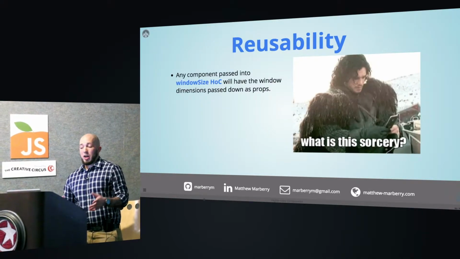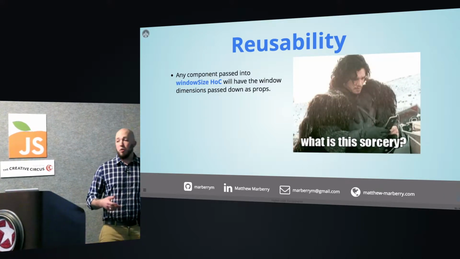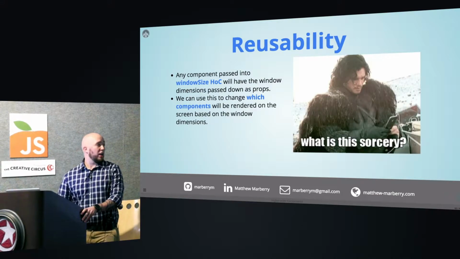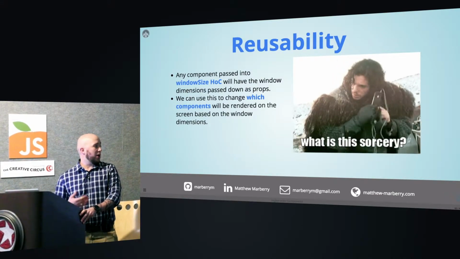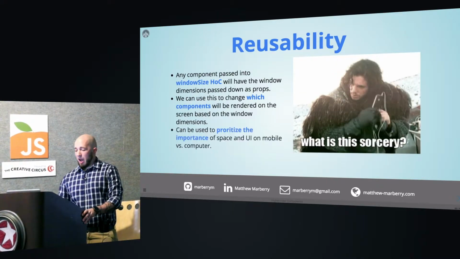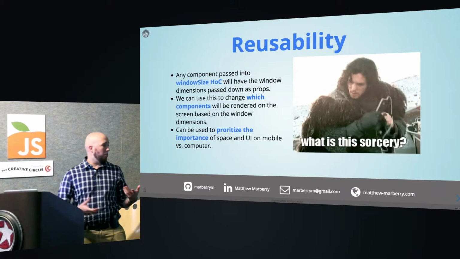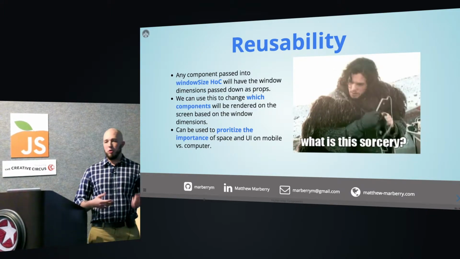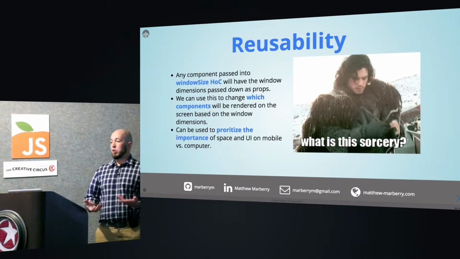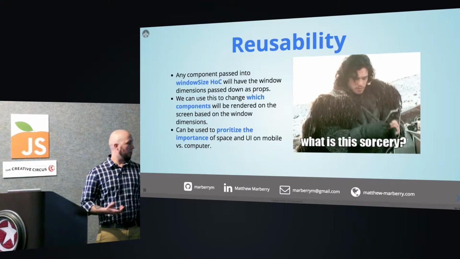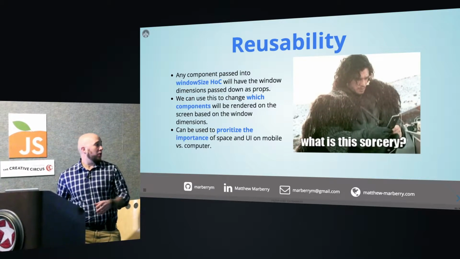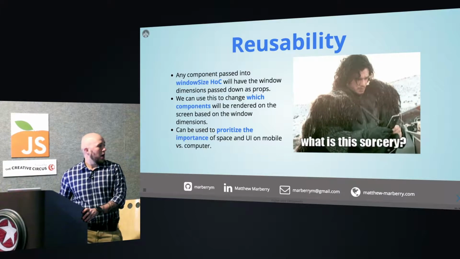Any component that I feed into this is then going to have the window dimensions passed down as props. So I can use this to change which components will be rendered on the screen based on the window dimensions. Essentially, this wasn't just something that could help me do a navbar. This could help me prioritize the importance of space in the UI on mobile versus computer. I can render completely different components depending on what the user is viewing the website or the app on. So that reusability is really, really important to me.